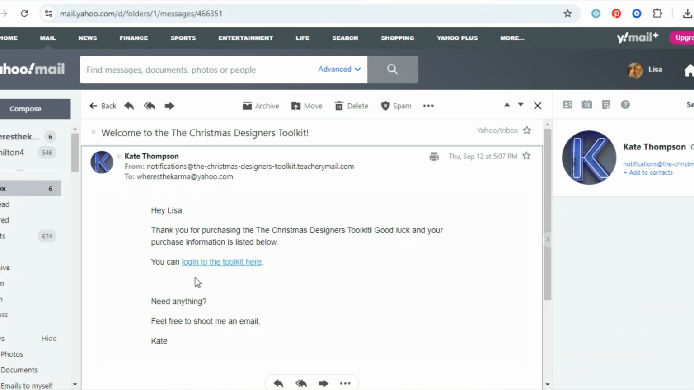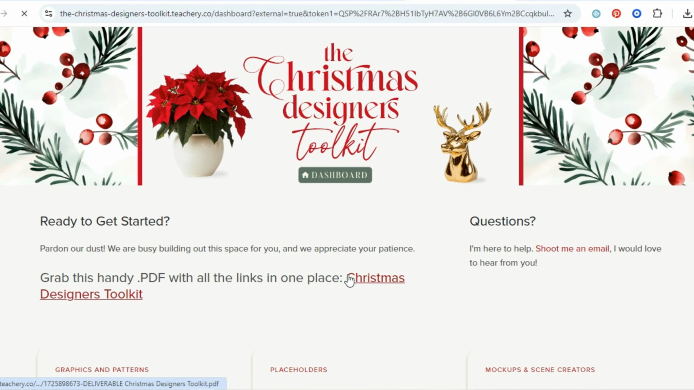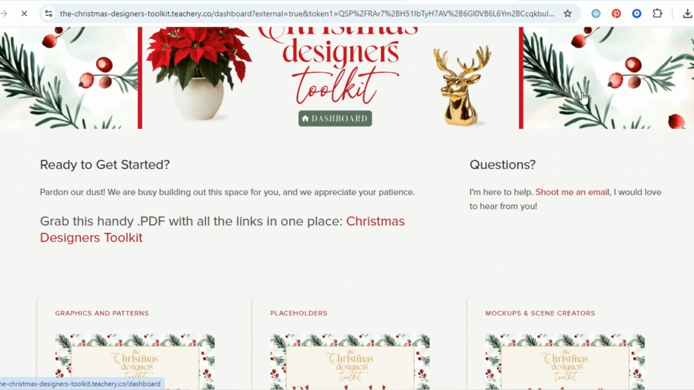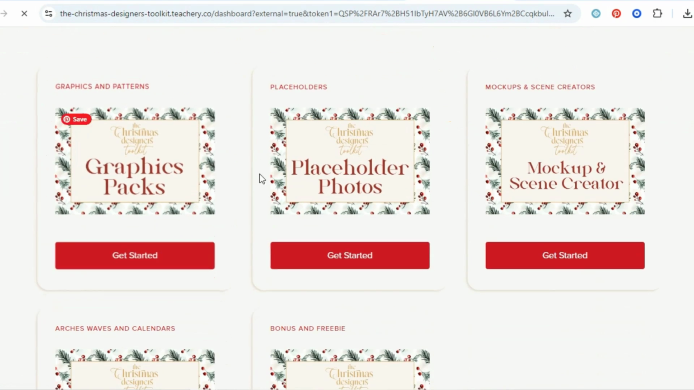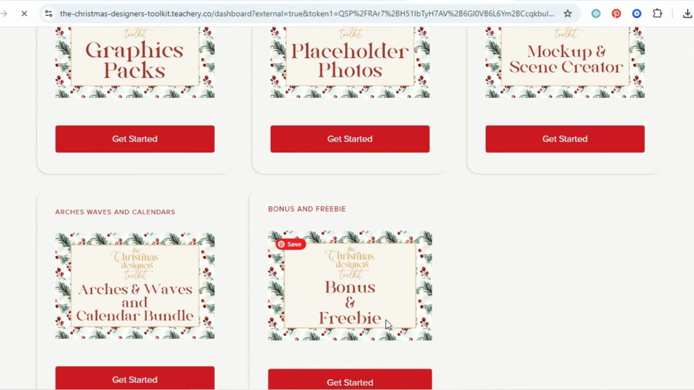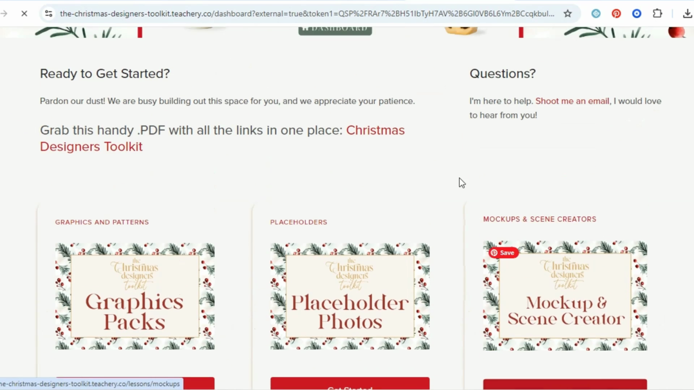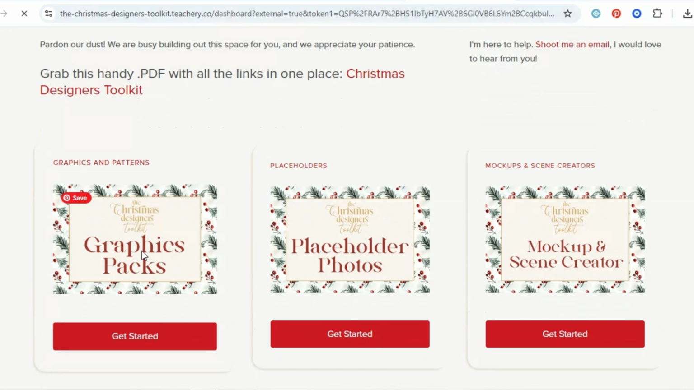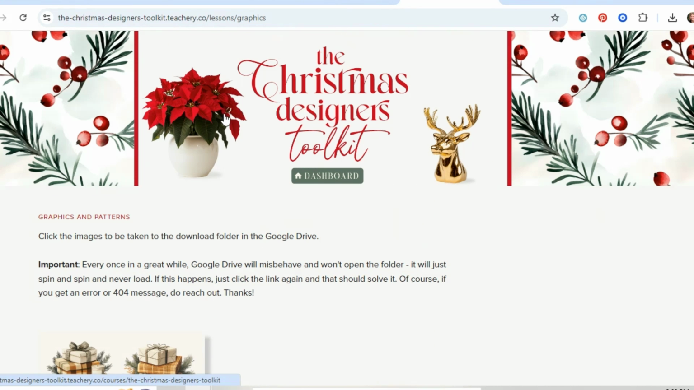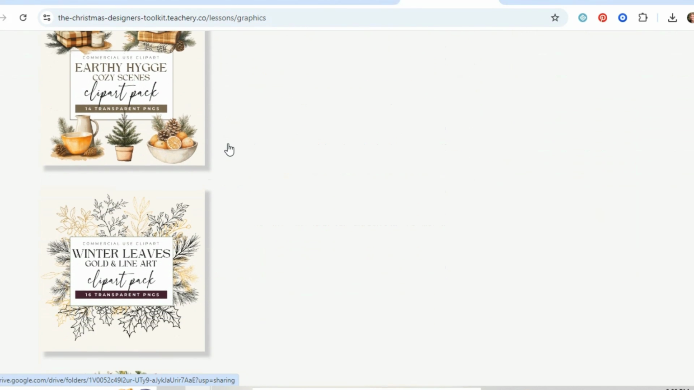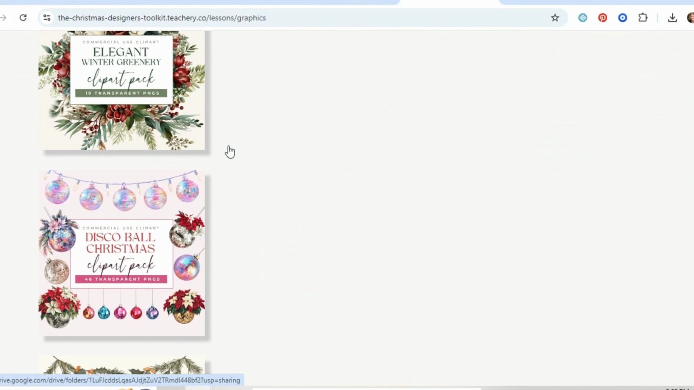So I'm going to go here and I'm going to log into the toolkit. And then it's going to open to this page, the dashboard. Once you get in here, then you can click on all of these and it's going to open up more goodies. So for instance, if you open up the graphic packs, you're going to see some folders. Again, I'm not going to show you everything because I'll reserve that for, I'm sure Kate wants some secrets in here.